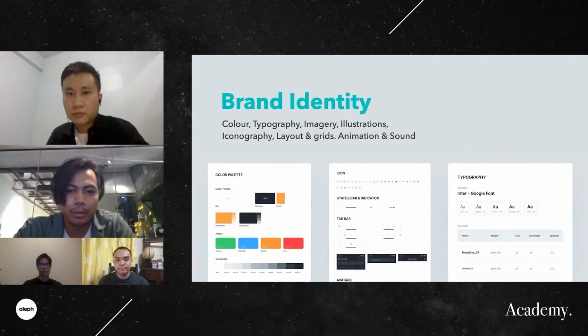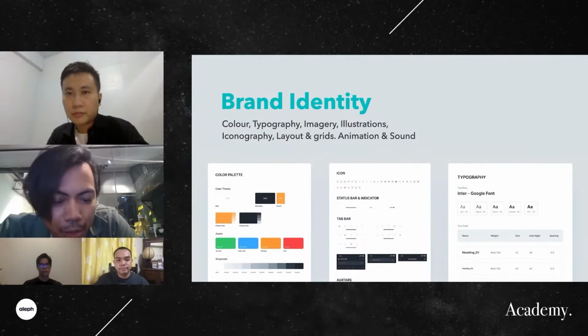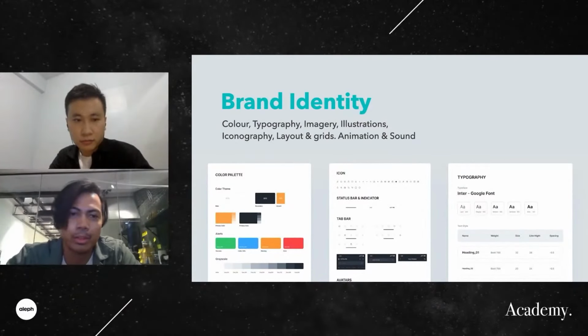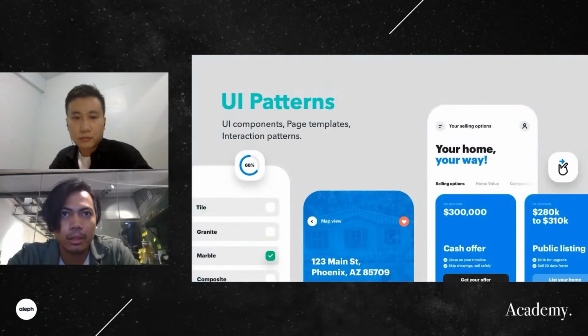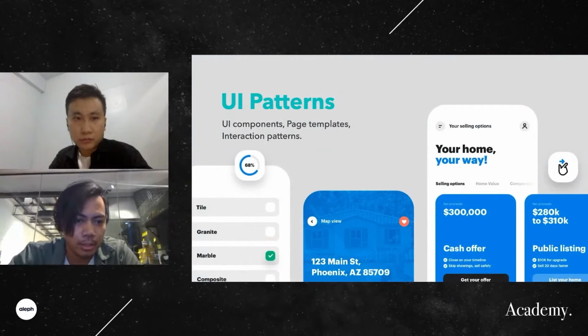Okay, so back to the brand identity. The identity should be defined in line with the strategy and the objective of the brand. So we need to define all the color palettes, the icons, typography, and if there's animation and sound as well, we should include them. Then next will be the UI patterns.